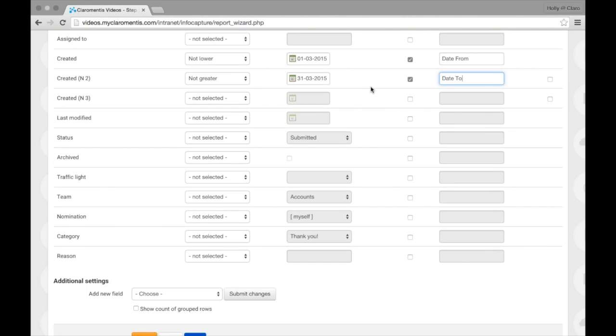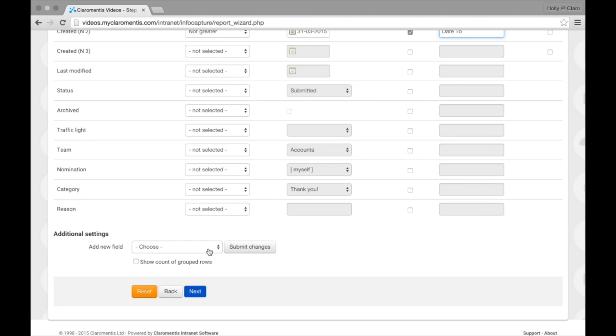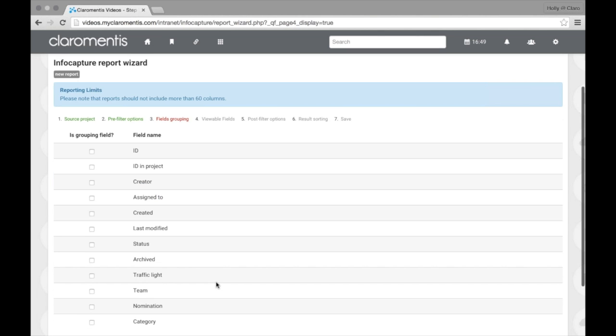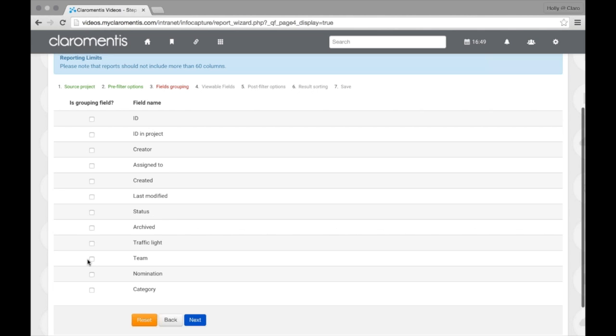In order to generate a second date field to give us a to date, we duplicated the field and added a new field down here. Now we're going to click next. And in here, we're going to choose team again, because basically what I want to work out with this report is how many issues were submitted for my marketing team between this date and this date. That's basically what we're getting at here.